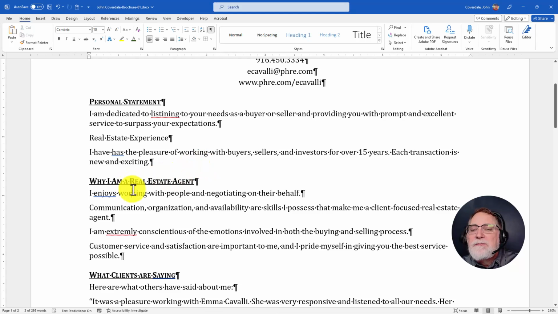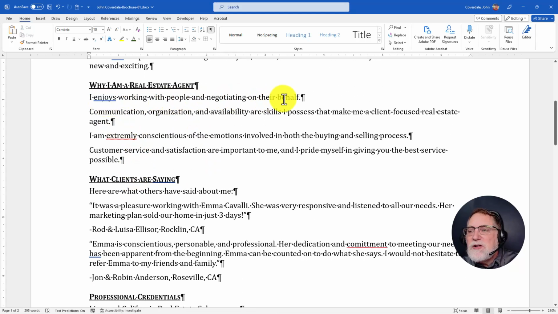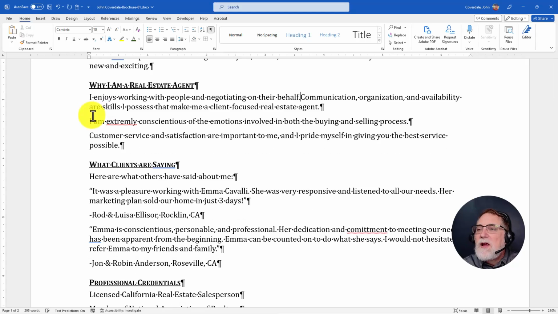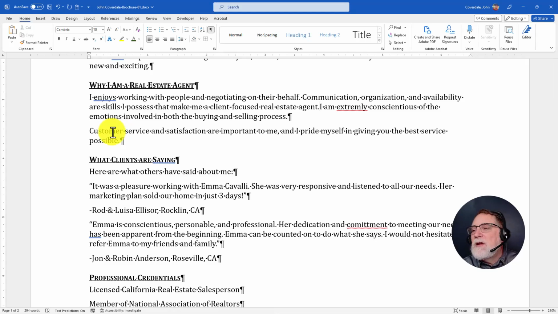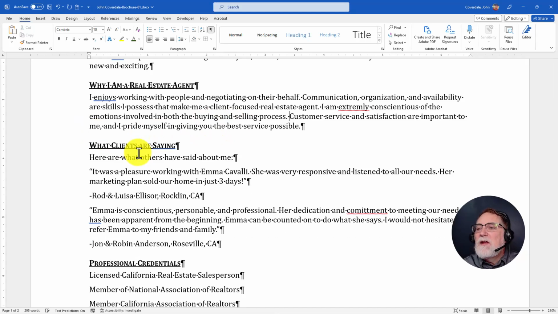So here we have Why I Am a Real Estate Agent. And to get rid of the paragraph marks here, you could either work with backspace or the delete key. I'll click at the beginning of communication to use the backspace key to back over that paragraph mark, get rid of it. I'll do the same thing. I'll click right before the I, backspace, get rid of the paragraph mark, hit the space key one time. Make sure you've got those spaces after the period there, okay? One more, backspace, hit the space key to insert a space between sentences.